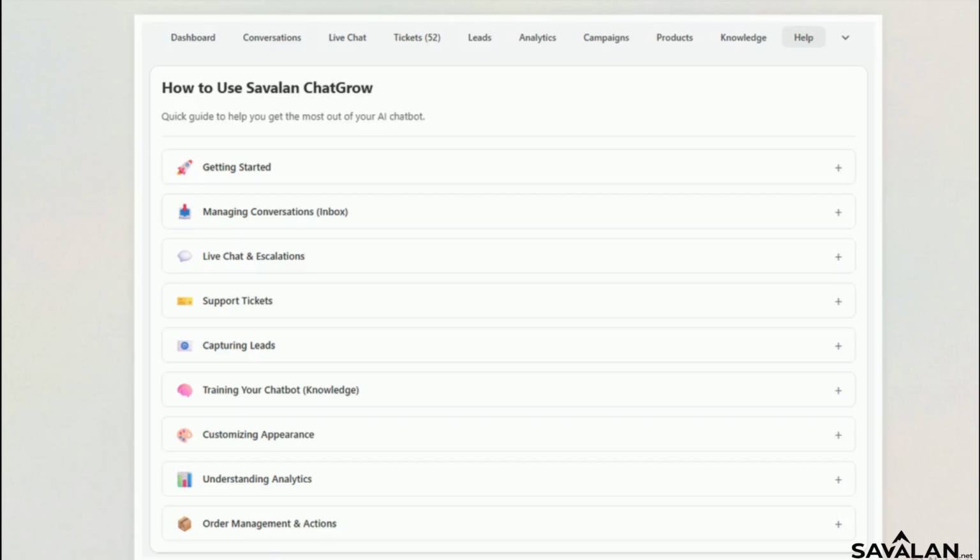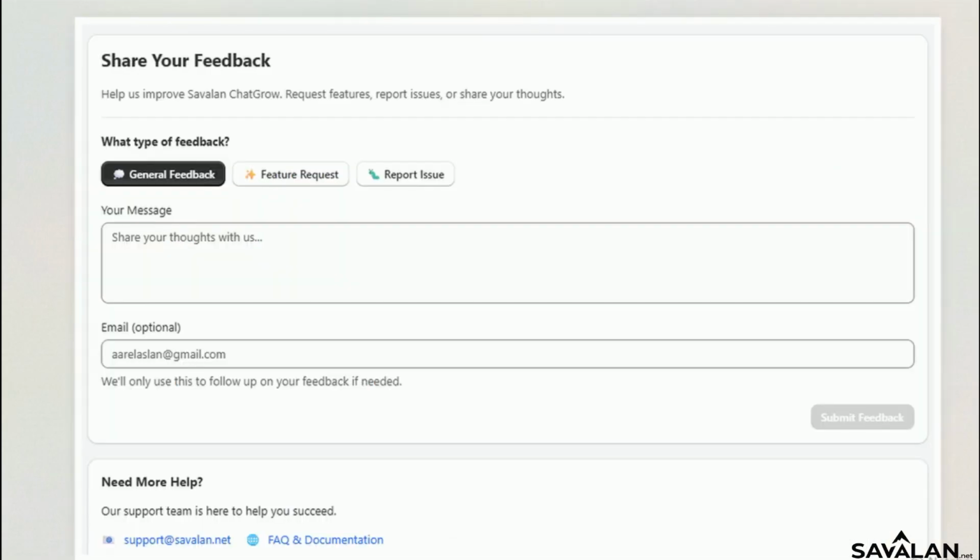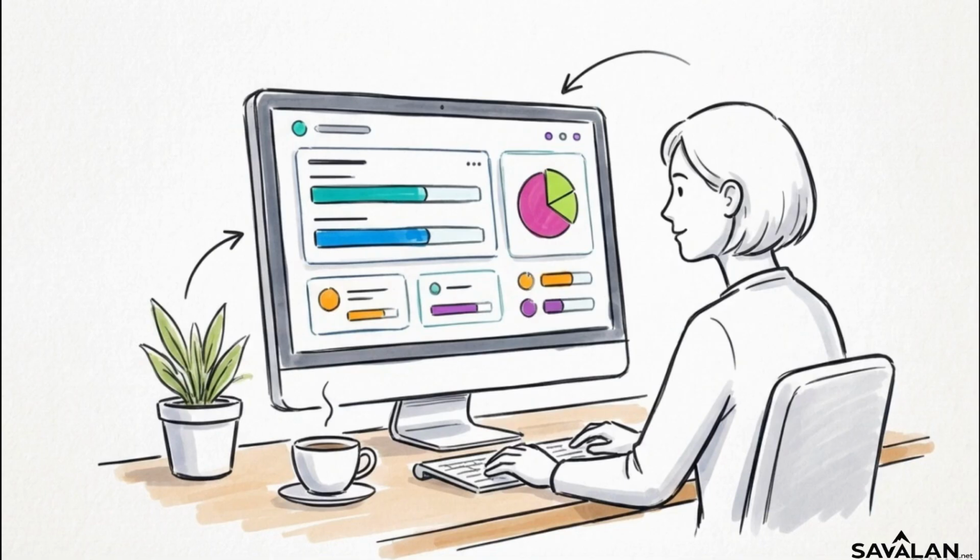If you need a guide for a specific feature, the Help Center is organized into clear topic sections. You can find instructions for managing conversations, training the knowledge base, or understanding your analytics. To submit feedback or request a specific feature, use this structured form. You can message the product team directly to report an issue or suggest an improvement without leaving the application. This dashboard gives you visibility over your AI assistant and store performance in one unified workspace.